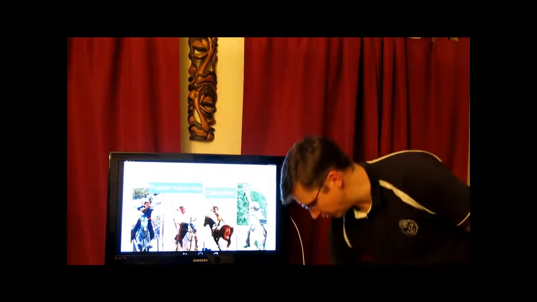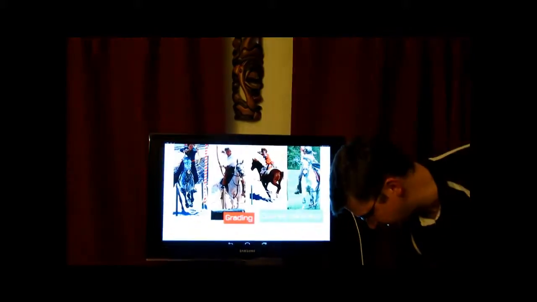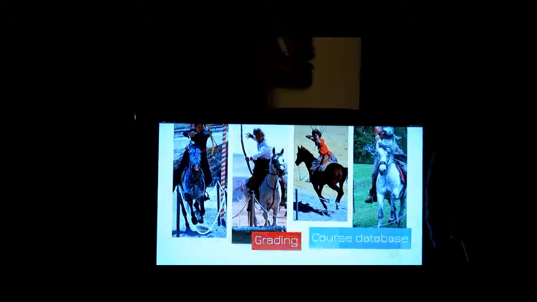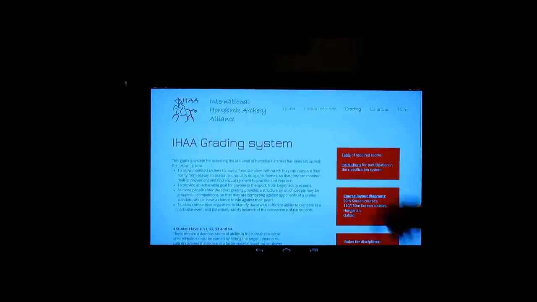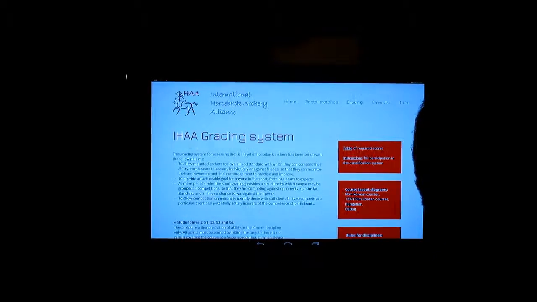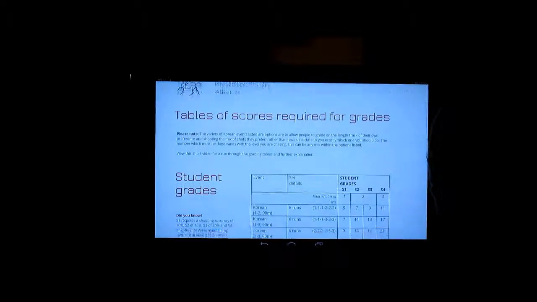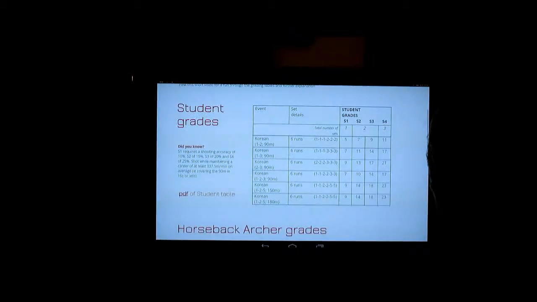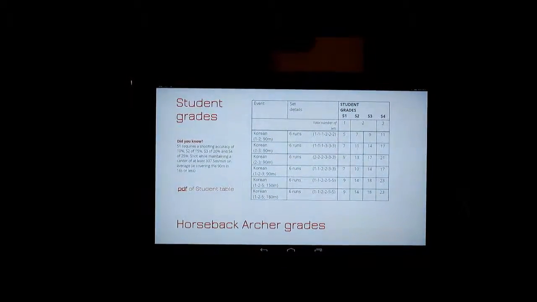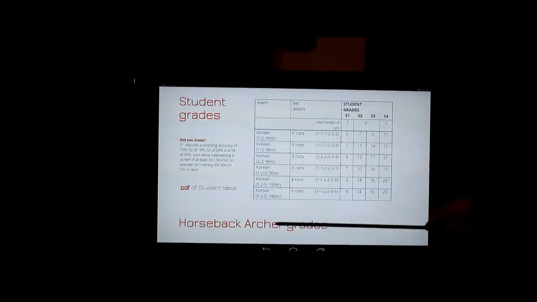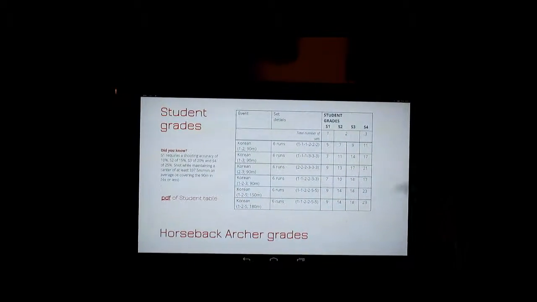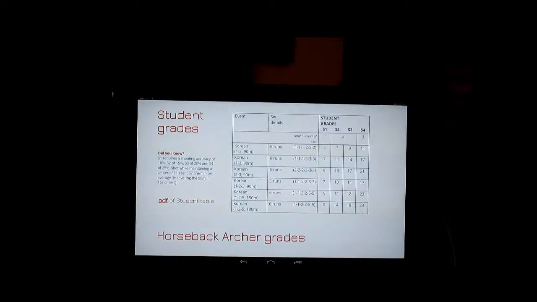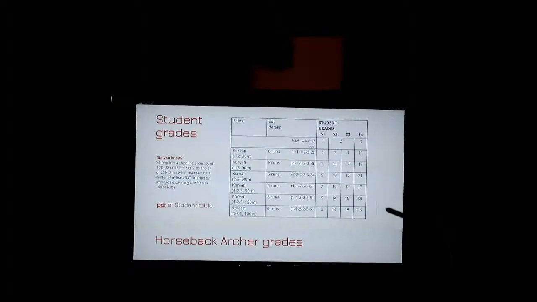The tables are available on the website. If you go to this link here, grading, and then the top link in the red box, table of required scores. That takes you to a page that contains two tables, one for student grades and one for horseback archer grades. The two tables work in a very similar way. I'm going to explain student grades first, then move on to horseback archer.